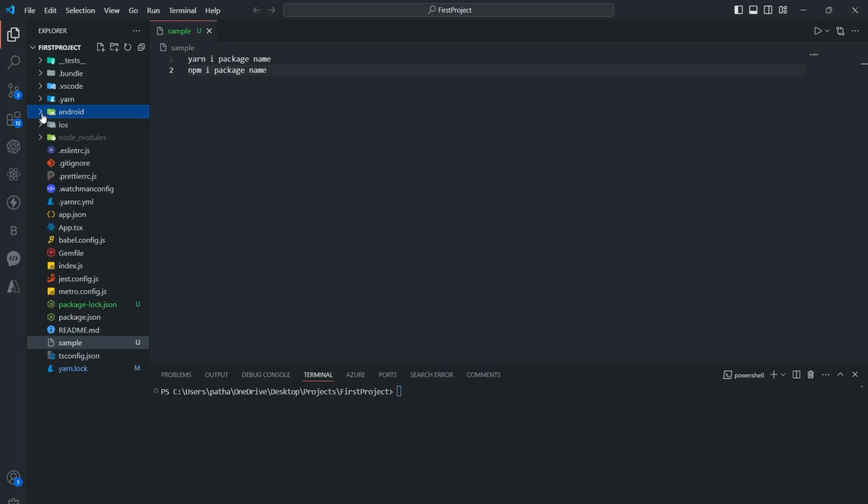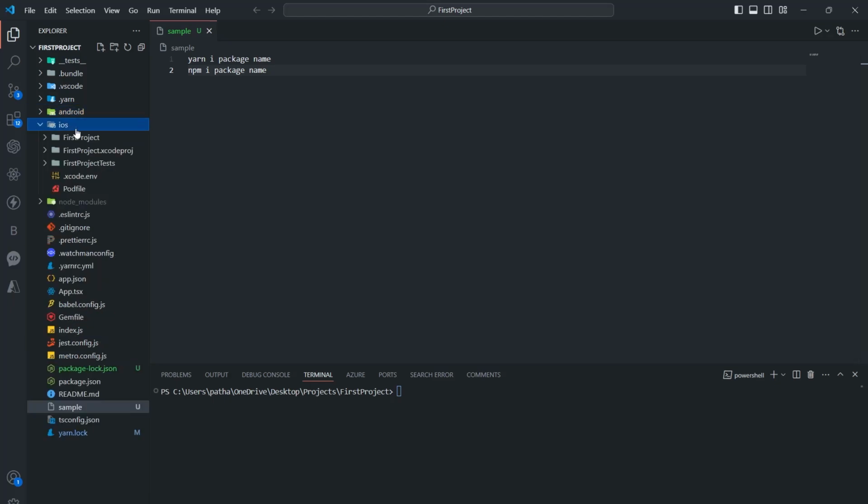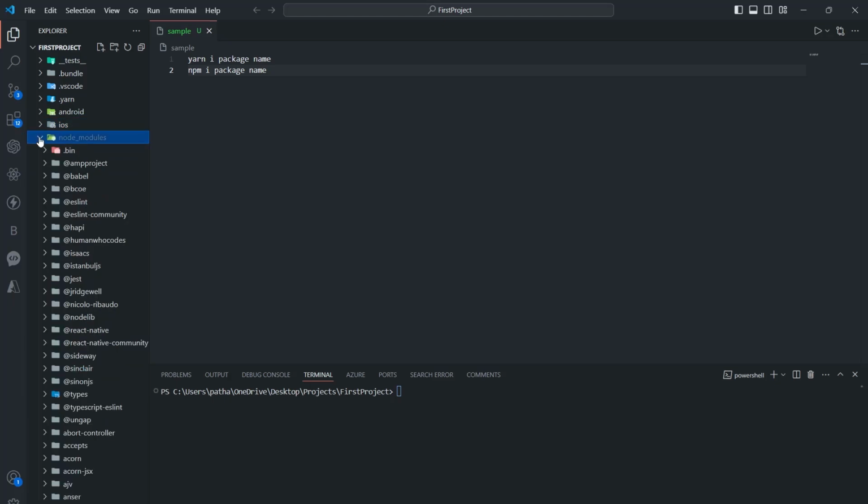As of now, understand that if I want to handle anything related to the Android mobile side, I'll go into this Android folder. The same goes for iOS. If I want to do anything natively specifically for an iOS device, I'll go to the iOS folder. Then what about node_modules?